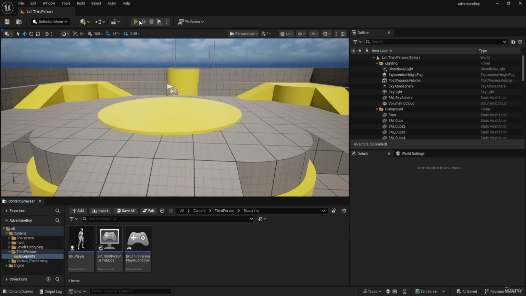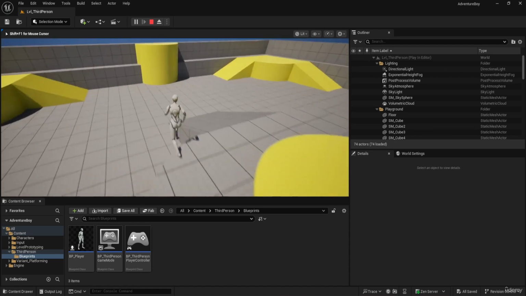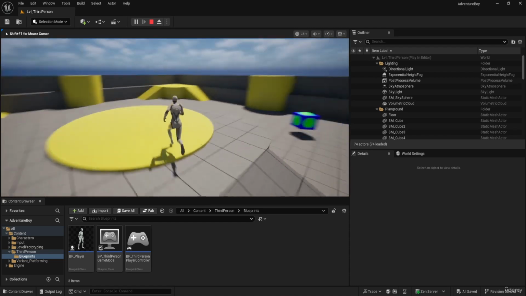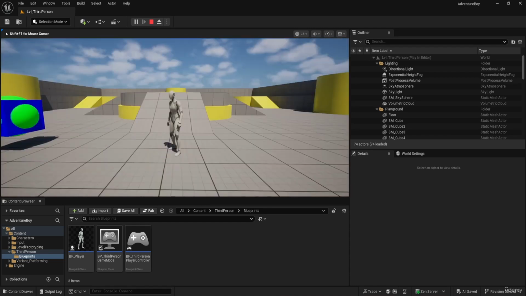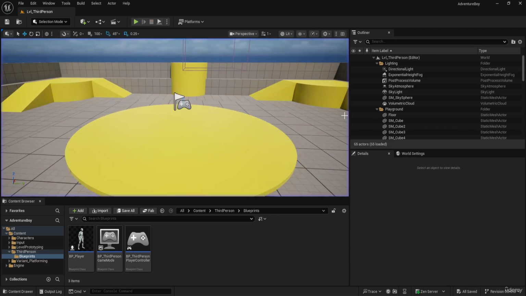And for now, we have this character by default, which is the Unreal Engine mannequin. This is usually used for all the templates that Unreal Engine provides, and is a very good starting point. But for us, we want to use our own character, so we'll escape.